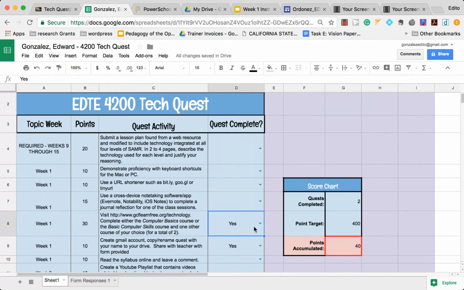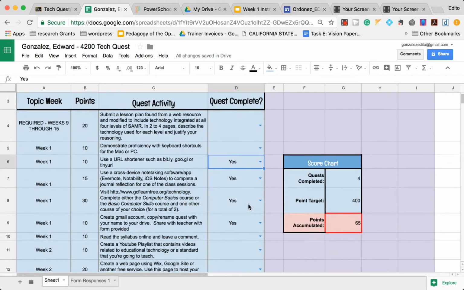And once you complete it, so here I selected this 30 point activity, and then it says now I have two quests completed and I've accumulated 40 points. If I did all of these activities here, now I would have 65 points. You don't have to complete every activity, and you can jump around through the activities as you see fit.